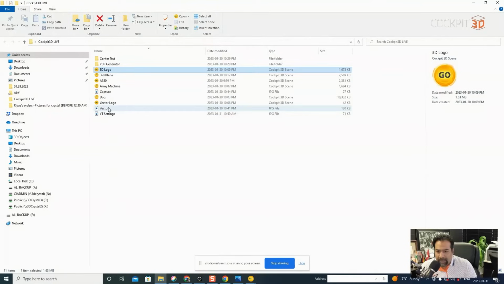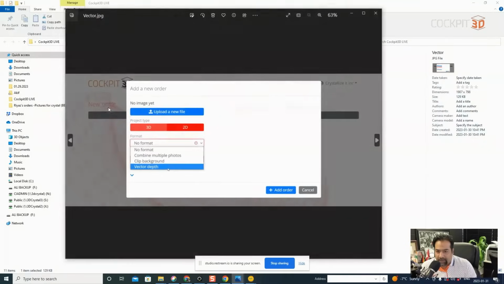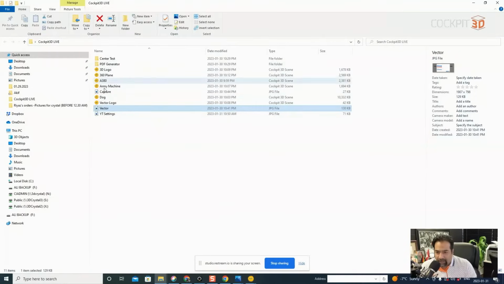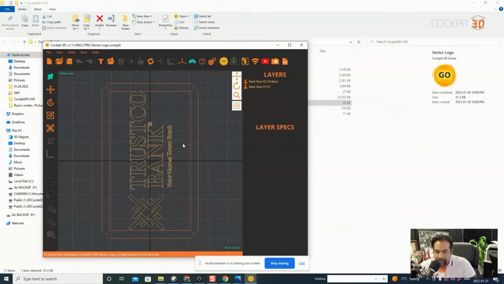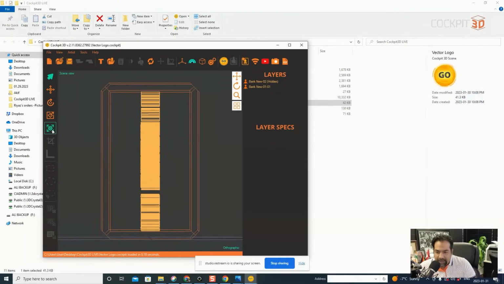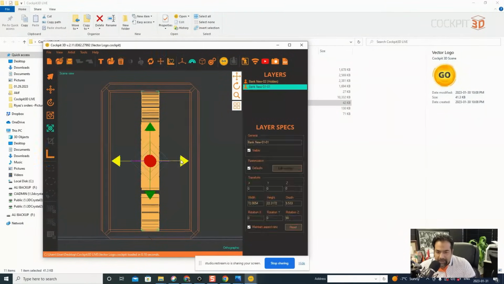If you want to do a vector project, you can click on the 2D section and click on vector depth and you'll get a vector file. And that looks like that. When you're doing a vector, again, same thing. You're able to size it how you want.